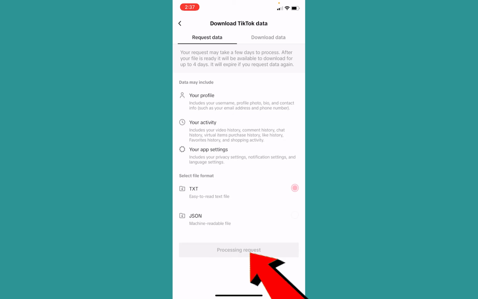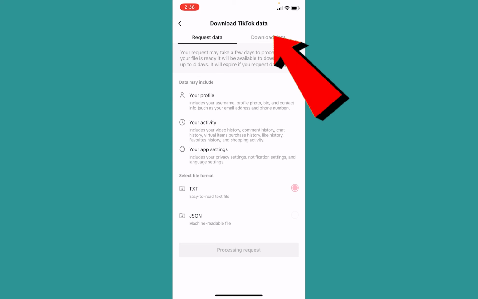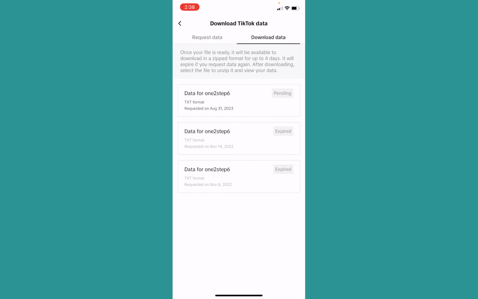In my case, I have just requested data from TikTok. That's why it's saying processing request, but in your case there should be a Request data option. Click on it, and over here make sure you choose the TXT format. Alright, do not choose the JSON format, make sure it's on TXT, and you can click on Request data and the data will be requested. Once the data is requested, after 4 days, you want to come back to this Download data section, and this time instead of Request data, you want to be on the Download data tab, which is at the top, and the data will be available over here and you can download it and you can see the story.